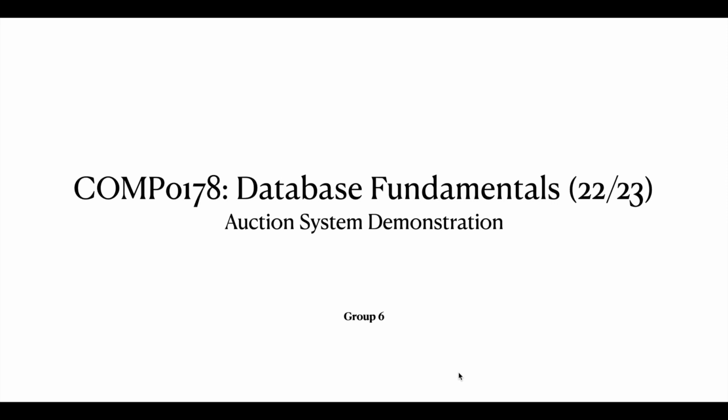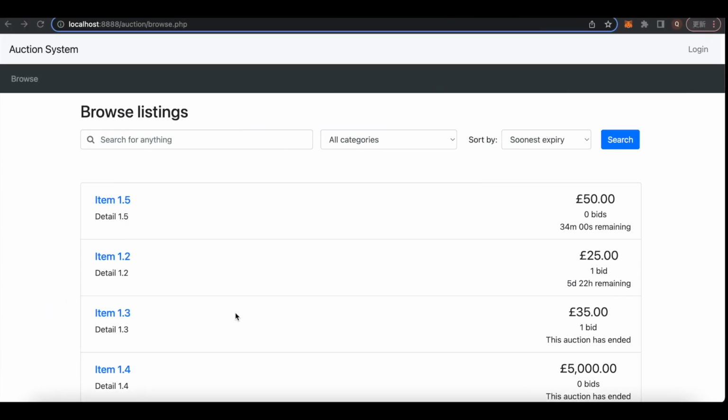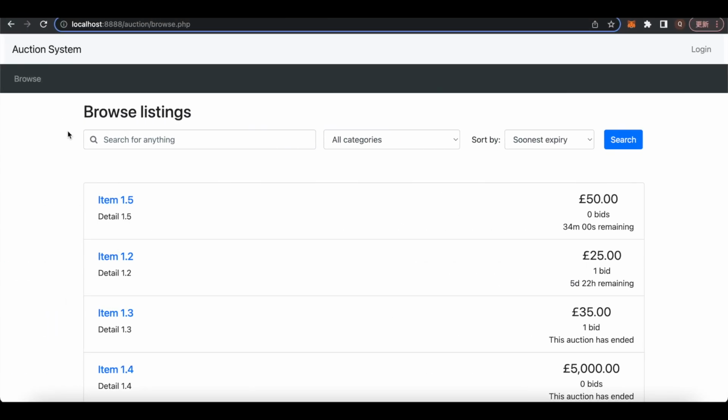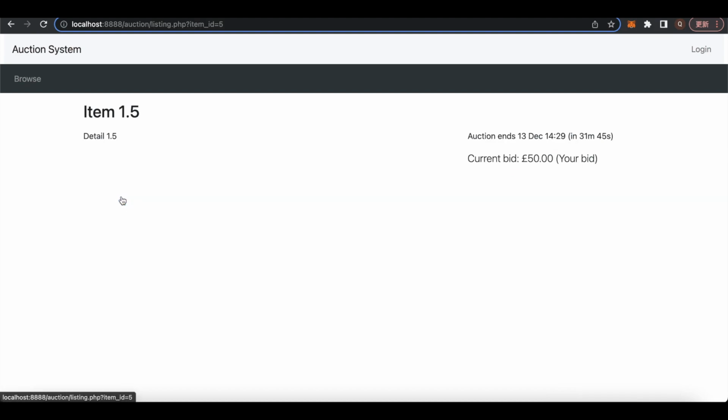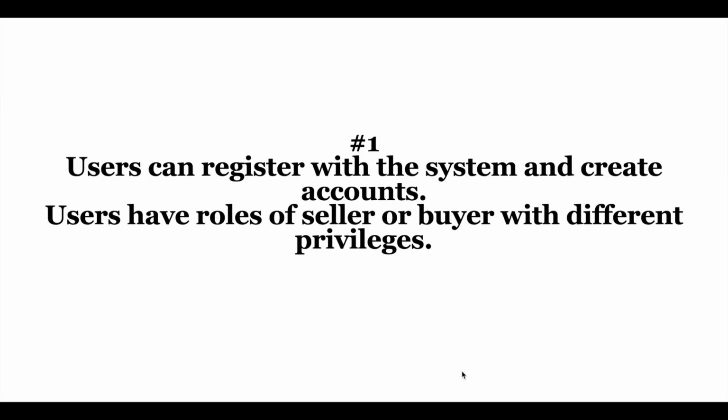Database fundamentals. Here's the auction system demonstration from group 6. Here's the home page of our auction system, and you can see that we haven't logged in yet. So when you click the item page, you cannot place a bid. Okay, so let's start with function 1.